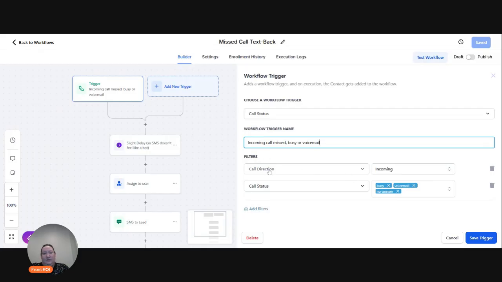Your filter becomes call direction, incoming, obviously someone calling you, that's an incoming phone call, and the call status: busy, voicemail, or no answer. You want to make sure you're setting your triggers for the actions you want it to act on. Then you're always going to hit save trigger.